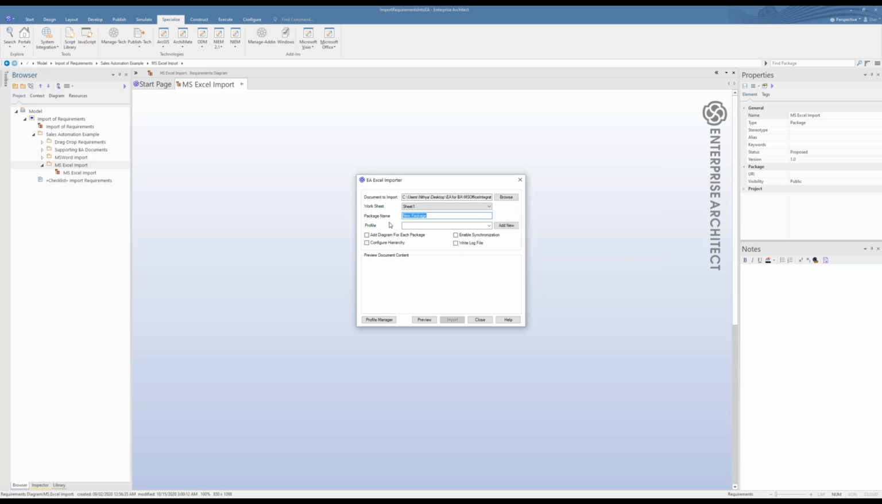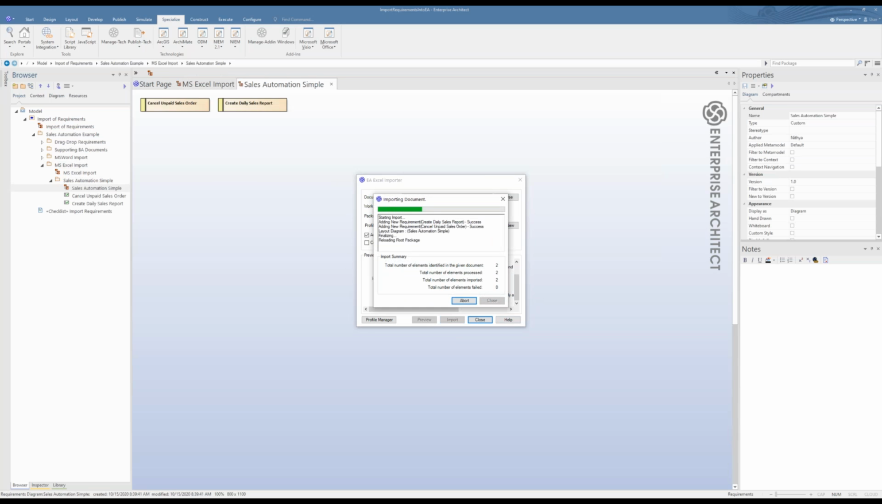Just sales automation, simple, and then profile would be Excel with element type. Want to add a diagram, okay, and you can check all these. If you want to configure hierarchy like parent requirement and child requirement, you'll be able to do it. Again, you'll be managing all these things through the profile. Let me click on preview. There you go. So looks perfect. And I import.